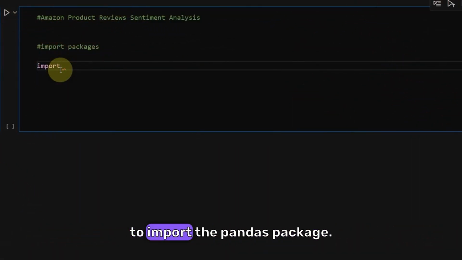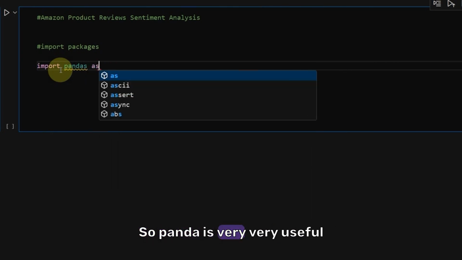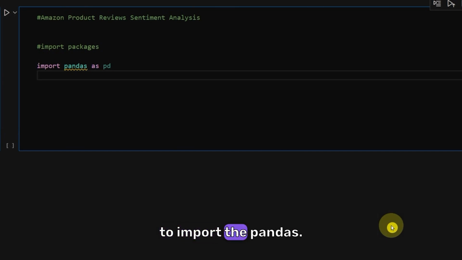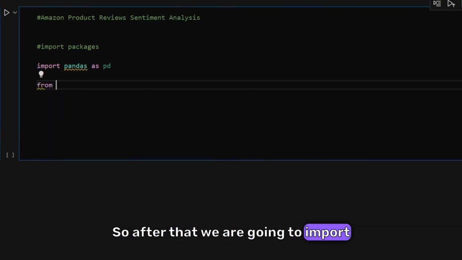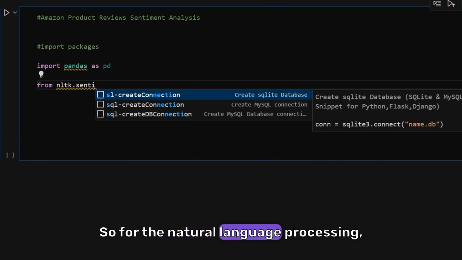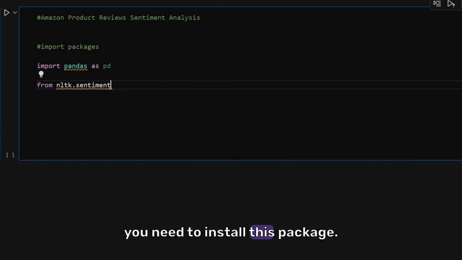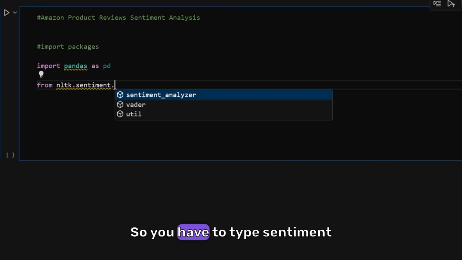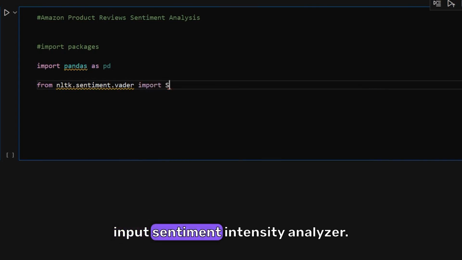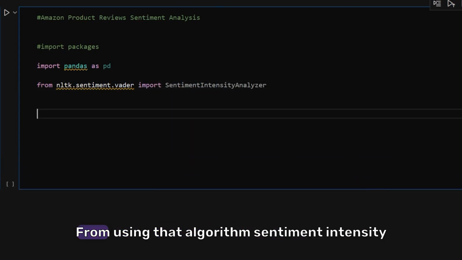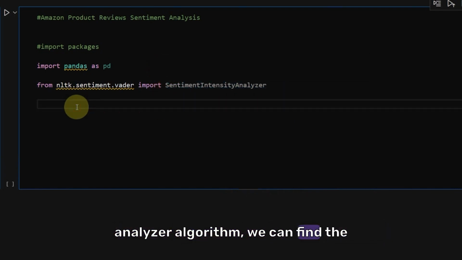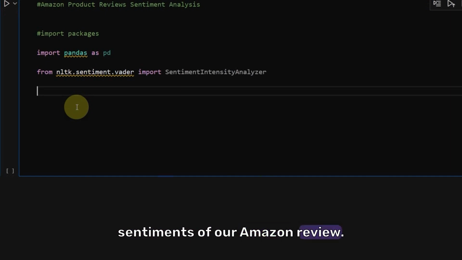First we are going to import the pandas package. Pandas is very useful for reading our CSV file. For that only we need to import pandas. After that we are going to import the second package, that is the natural language toolkit. For natural language processing you need to install this package. You have to type nltk.sentiment.vader, import SentimentIntensityAnalyzer. Using that algorithm, the sentiment intensity analyzer, we can find the sentiments of our Amazon review.